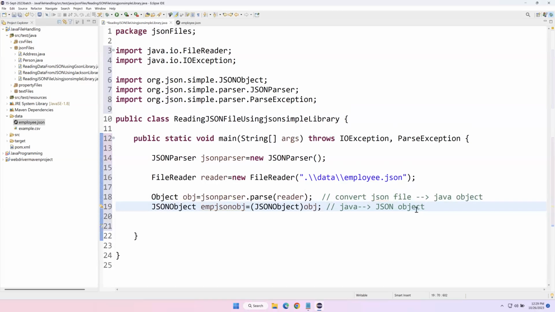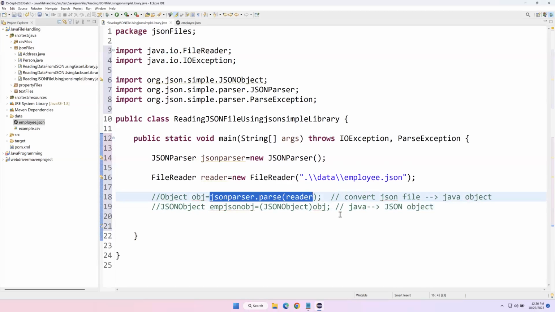Okay, so once the data is available in the form of JSON object, then we will be able to read the data. Or we can combine these two steps also. Once you parse this, and after parsing, we can do typecasting, and directly we can store it in JSON object. So instead of doing this, you can directly put this here, single step. Suppose I'm just combining these two. If we want to combine these two steps, I can say this is the actual step.